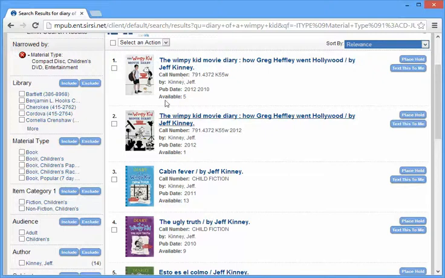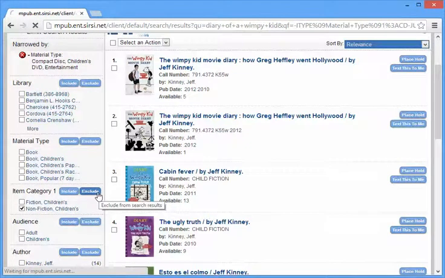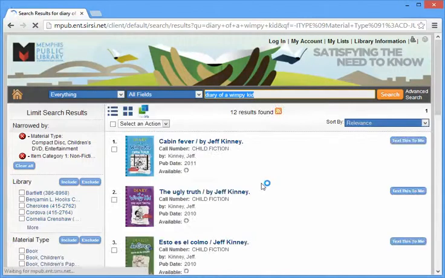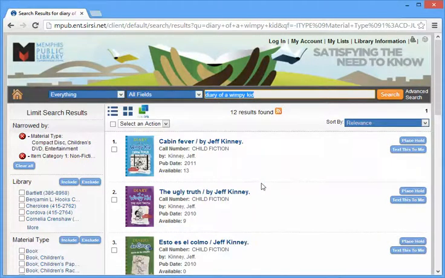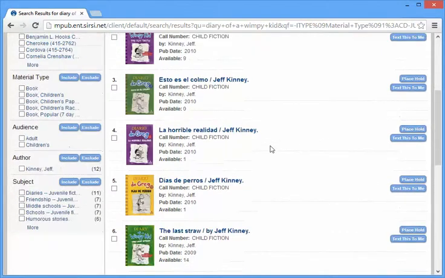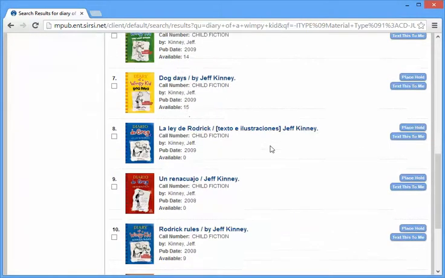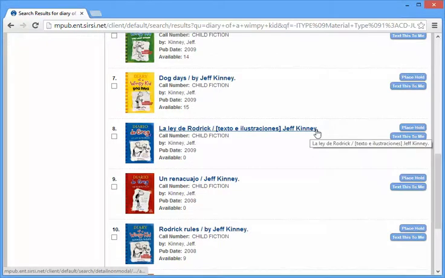We also don't really care about his nonfiction stuff, so we're going to click Exclude on that as well. There we go. Now we're down to a much more reasonable 12 results. Scrolling down, you can see a bunch of the different titles. If you notice, we actually do have books in English and in Spanish. For those of you who are Spanish speakers or prefer the Spanish language, you can pick up one of those as well.